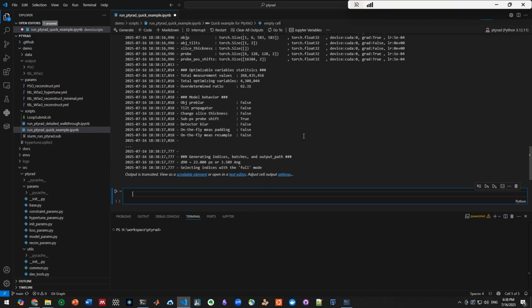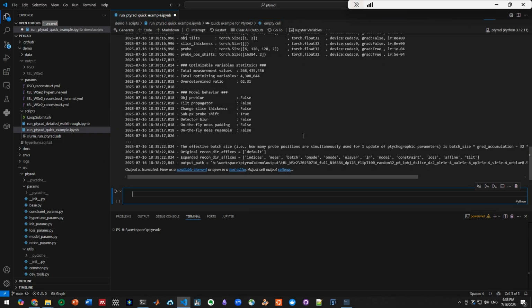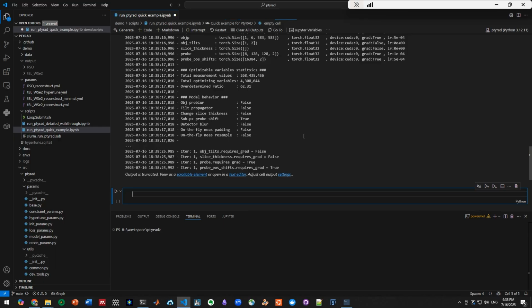By design, all these demos should work out of the box as long as you have the Python environment correctly created and PtyRAD correctly installed, and you have downloaded the demo data from our Zenodo record and put it into the correct position.